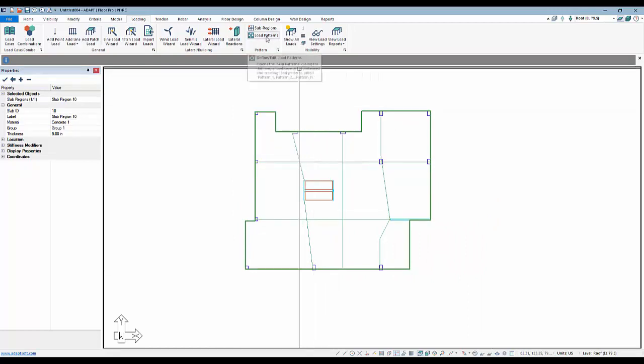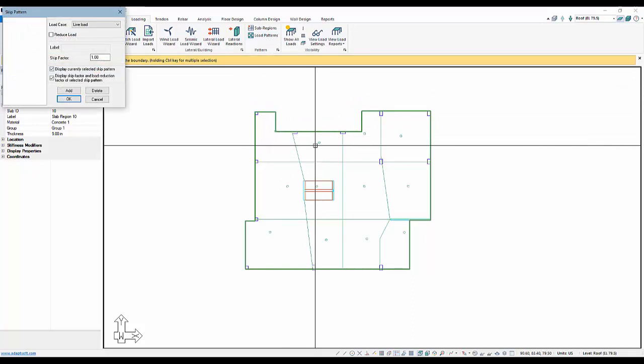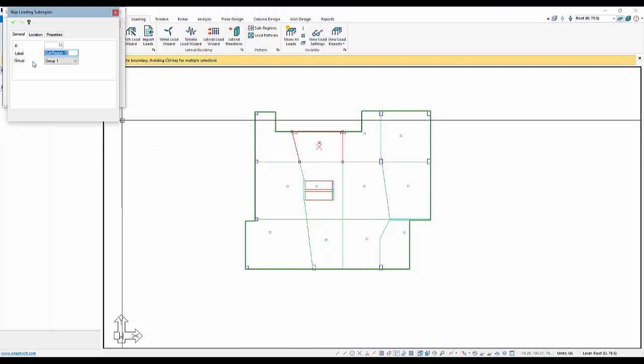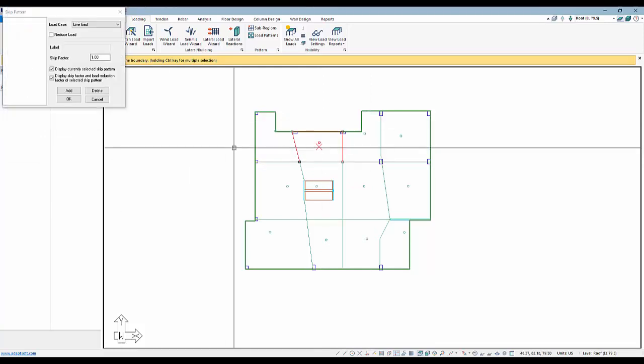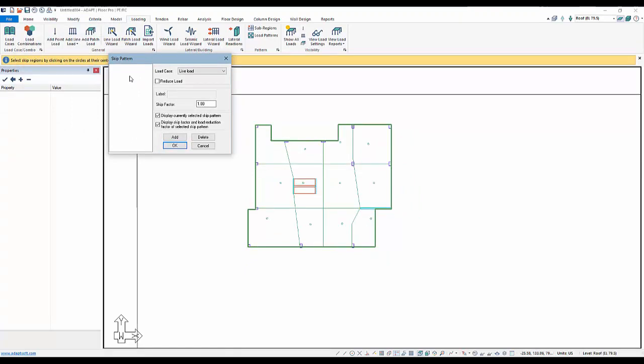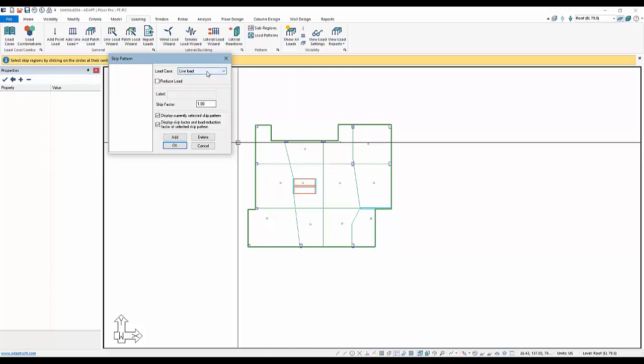Now, if we go to load patterns, you can see the subregions are indicated by a little circular handle. They can be selected, and if we double click on this, that'll open the properties for the subregion. So in the load patterning input, the user then develops load patterns based on the presence of the subregions. We can define which load case we want to use for the load skipping. Only one load case can be defined in this input.